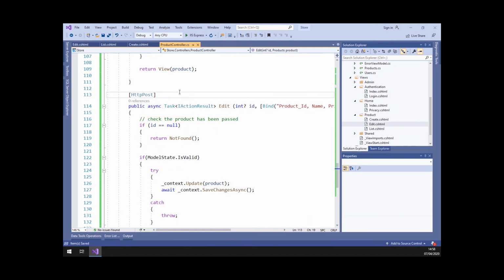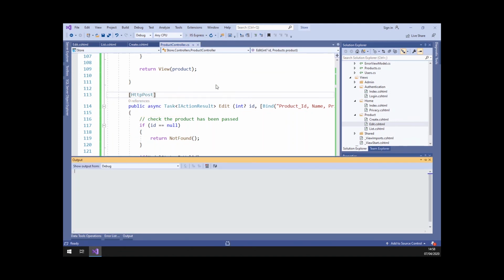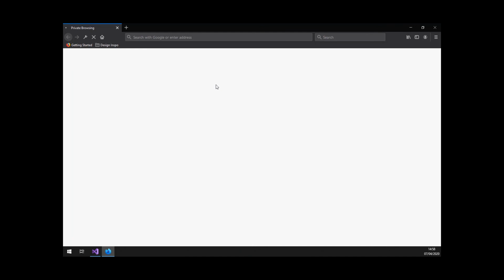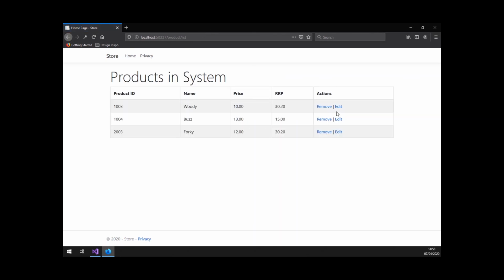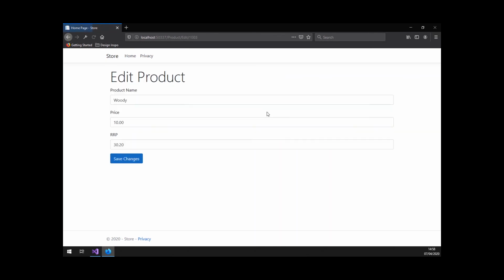So now if I run my app, I should be able to go in and tweak a product's details. So I'm going to list my products, so products list. And I'm going to edit Woody, and I'm going to change it to Bullseye.